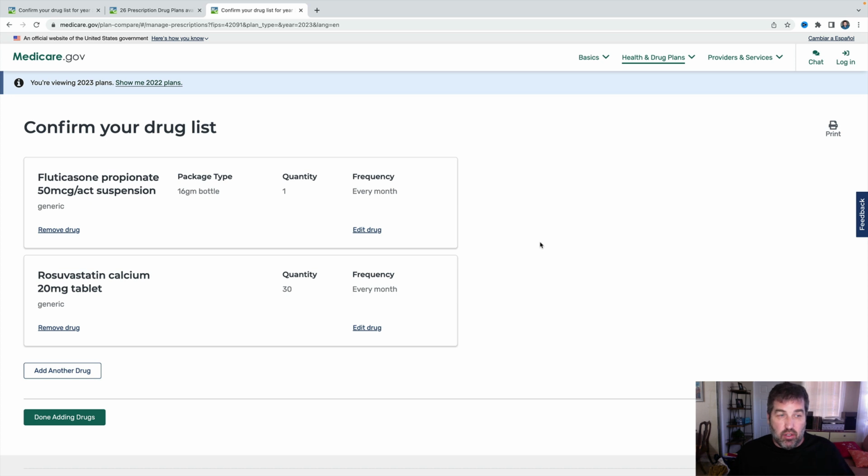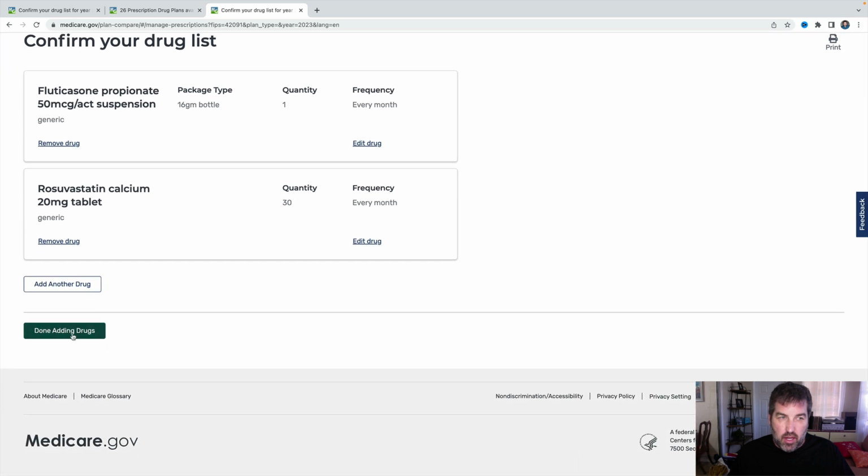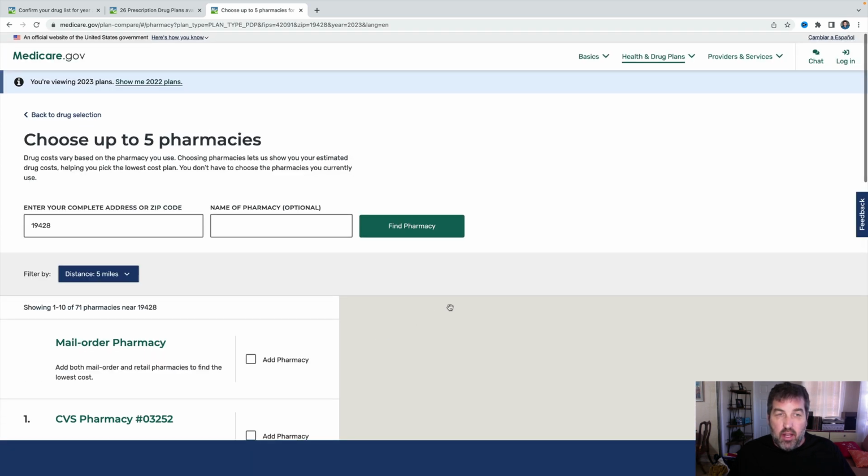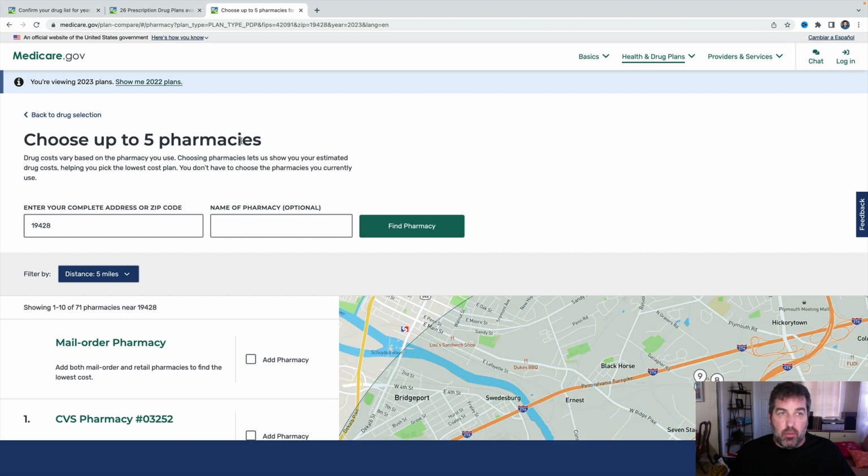Now, as you can see, here's your list. You can keep adding drugs right here. Doesn't matter if you have 2 or 10. When you're done, you just click Done Adding Drugs down here. I'll scroll up a little bit. Done adding drugs. And then it will come to a page where you choose up to 5 pharmacies.